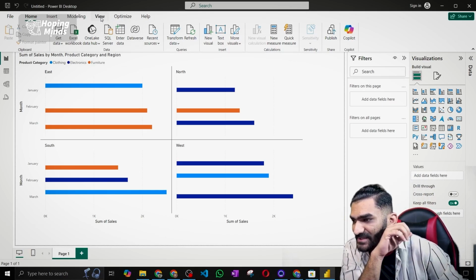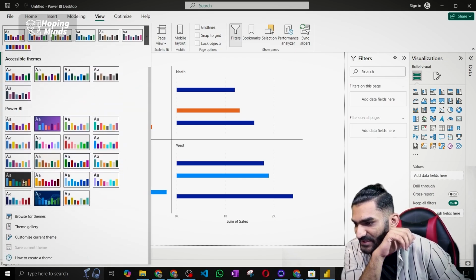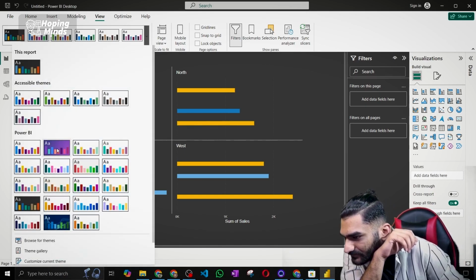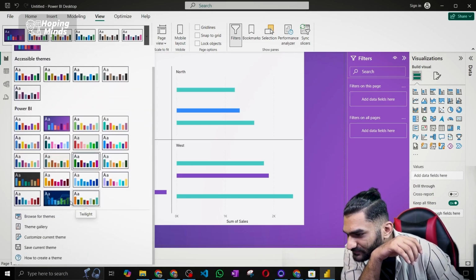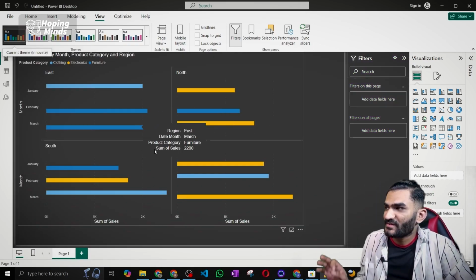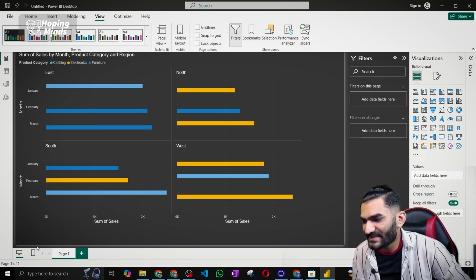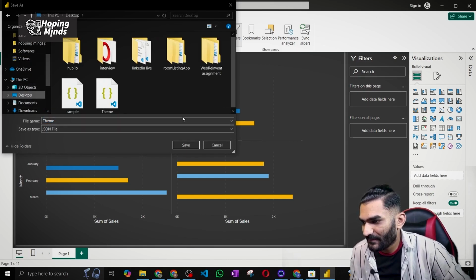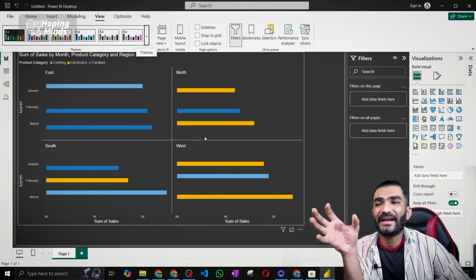So what I can do, I'll go to the view tab and try to change the theme. Say this theme, not this, this is a very bad theme. Say this, no, this is also not good. Okay, let's copy this theme. Suppose this is my current theme. I simply have to save the current theme, so I'll save it with theme.json.